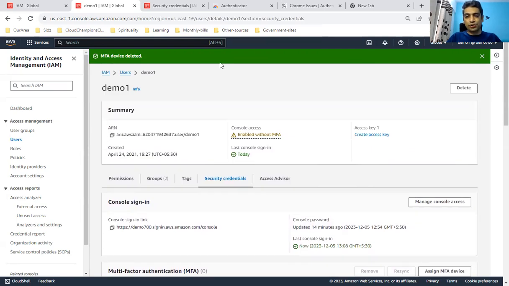So this was a quick lab to show you how to set MFA for your IAM user. I want you to go ahead and test this out, and I'll see you in the next lab with a few more new concepts. Cheers. Bye.